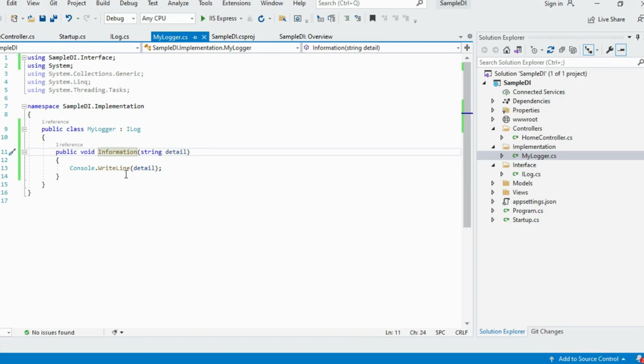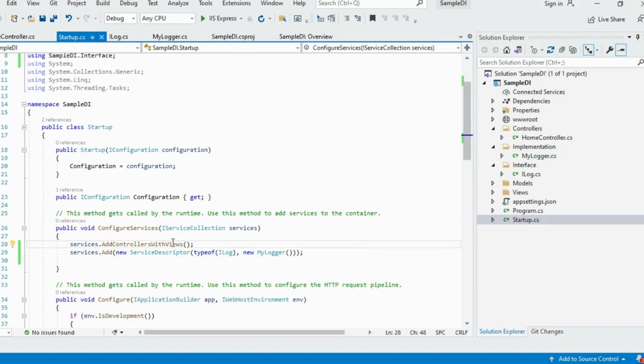The first step: now we have our interface created and its corresponding class is also created. The next step is to register these services. To register the services, you have to go to the Startup.cs file. In the Startup.cs file, you have the ConfigureServices method. Inside the ConfigureServices method, you have to add your interface and its implementation. It will automatically create instances of your class whenever it is invoked.